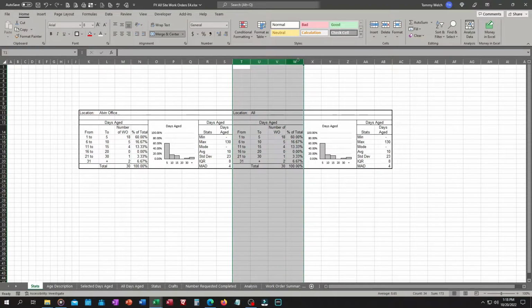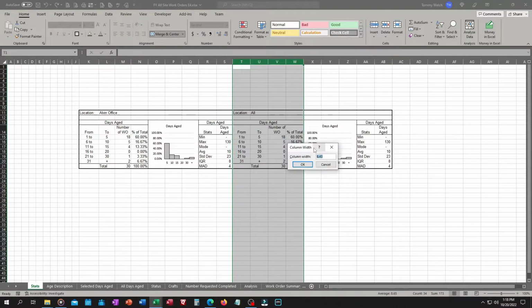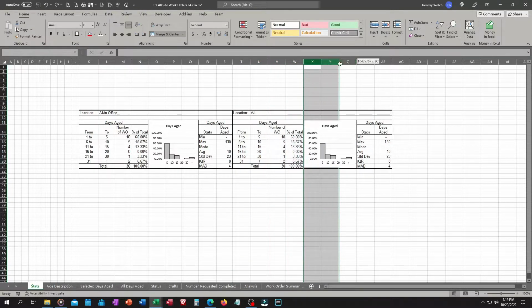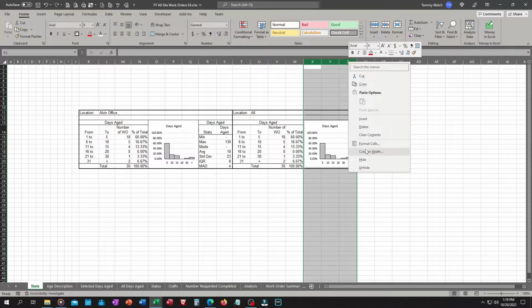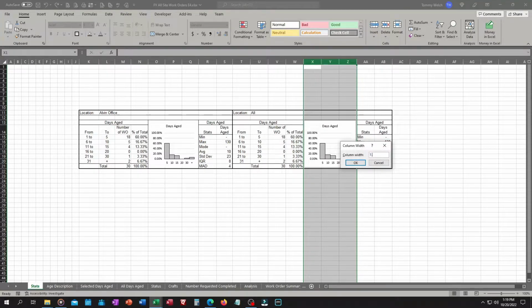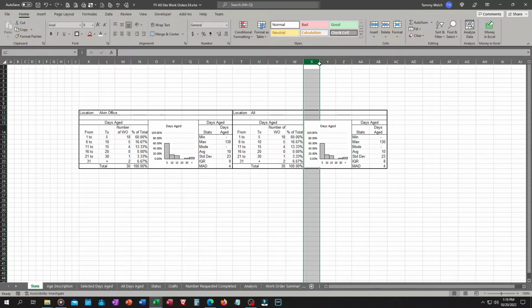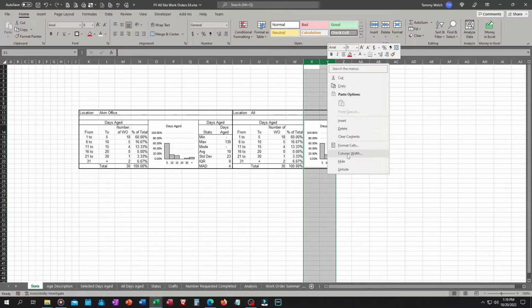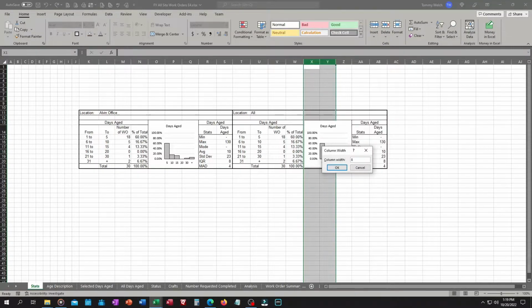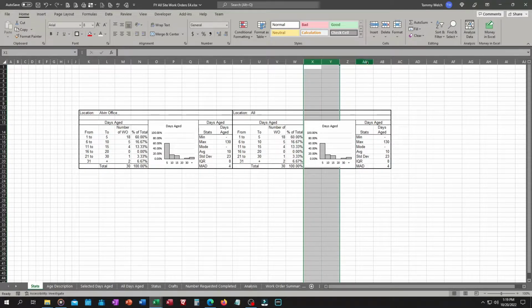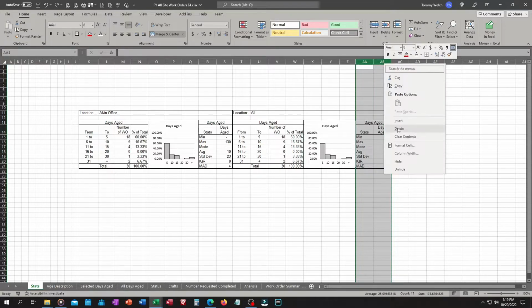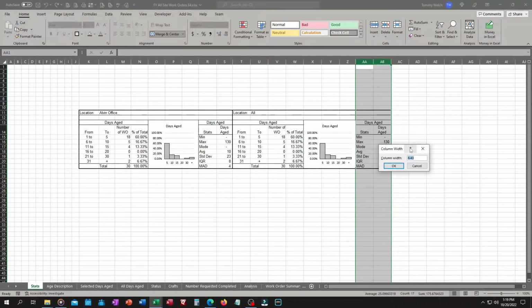So T through W is going to be column width 8.43. Column width of 7.57. But we should make this the same. So column width of 8.57. And then column width of 6.71.